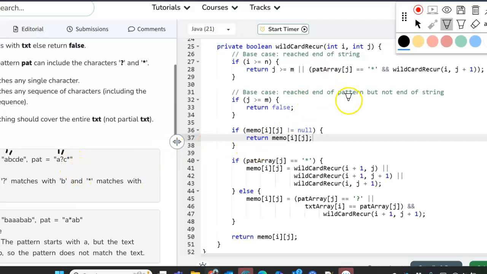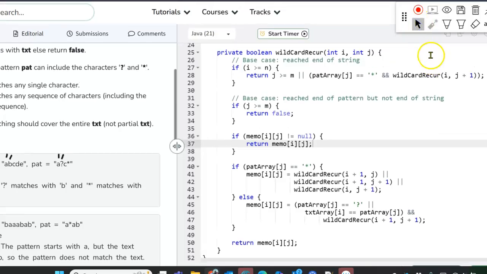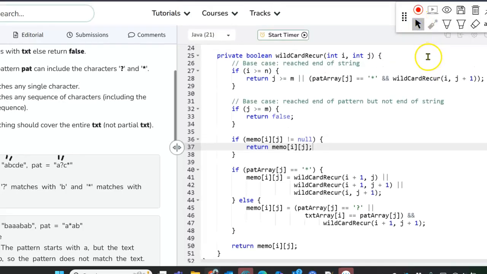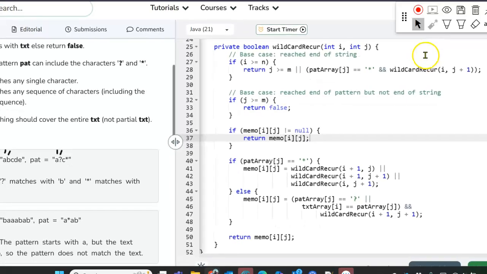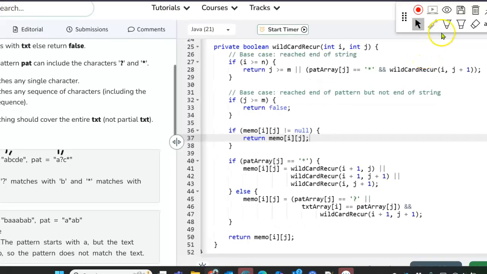Okay, so where are we at now? Actually, I would like to scroll this down, but that isn't really going to work. We'll do it like this. I, J. So we started out at 0, 0, and now we're going to go to 1, 1. All right. So what we have is B and question mark.